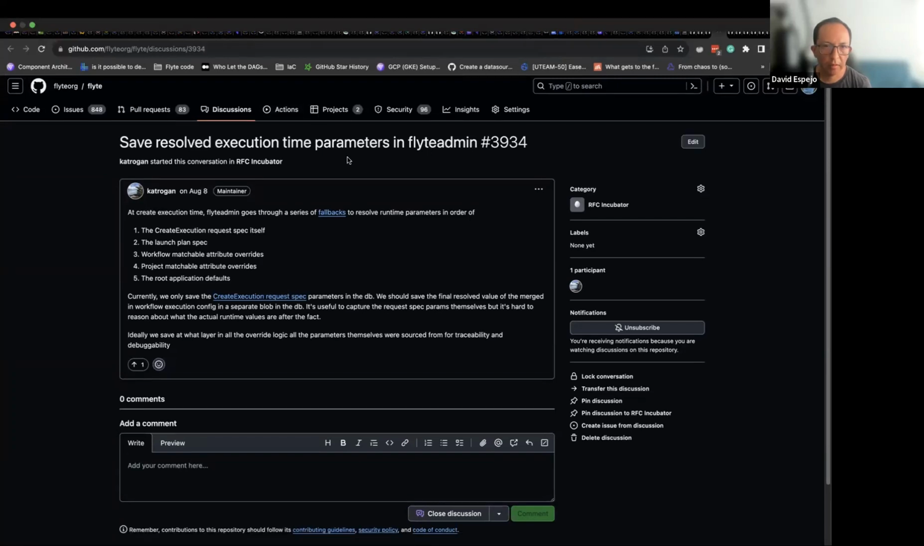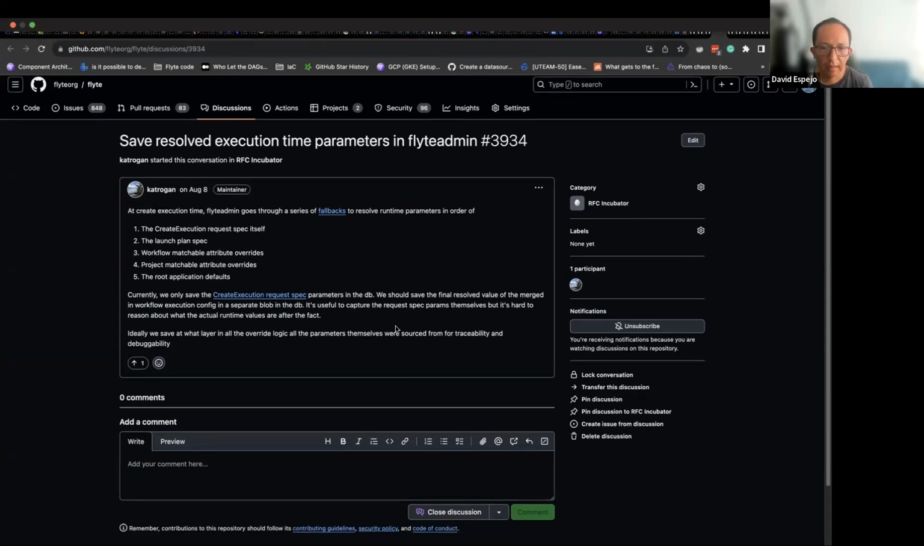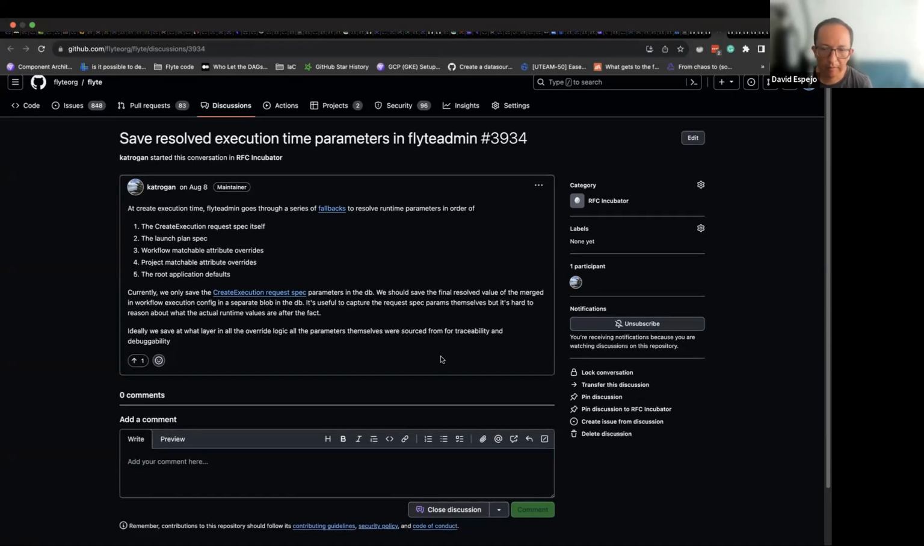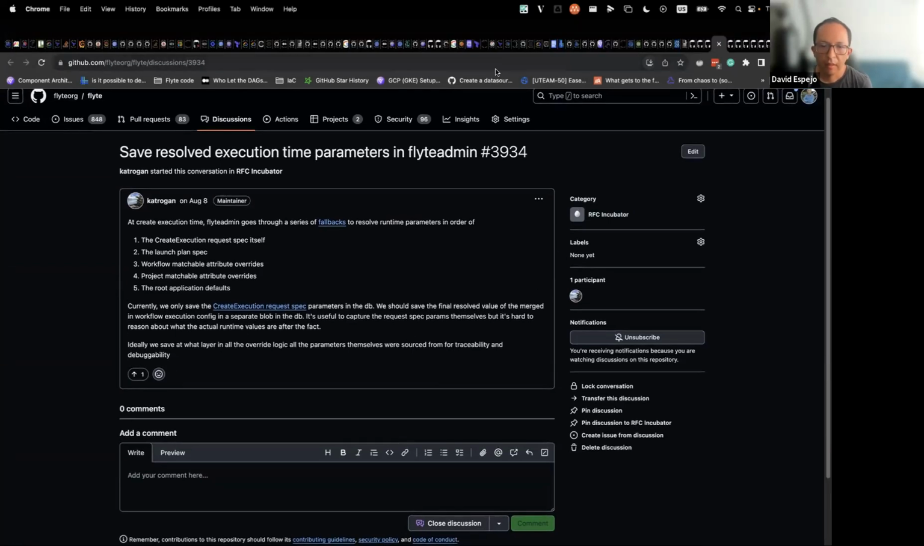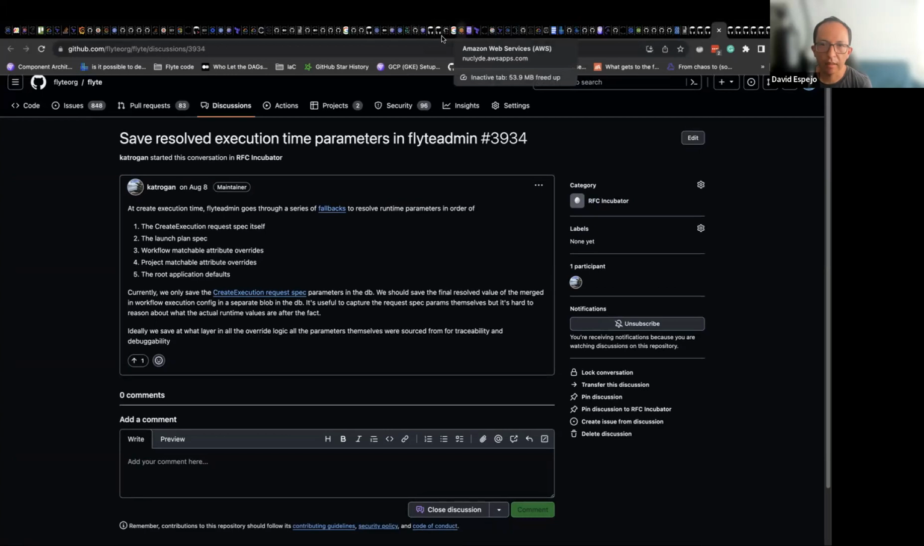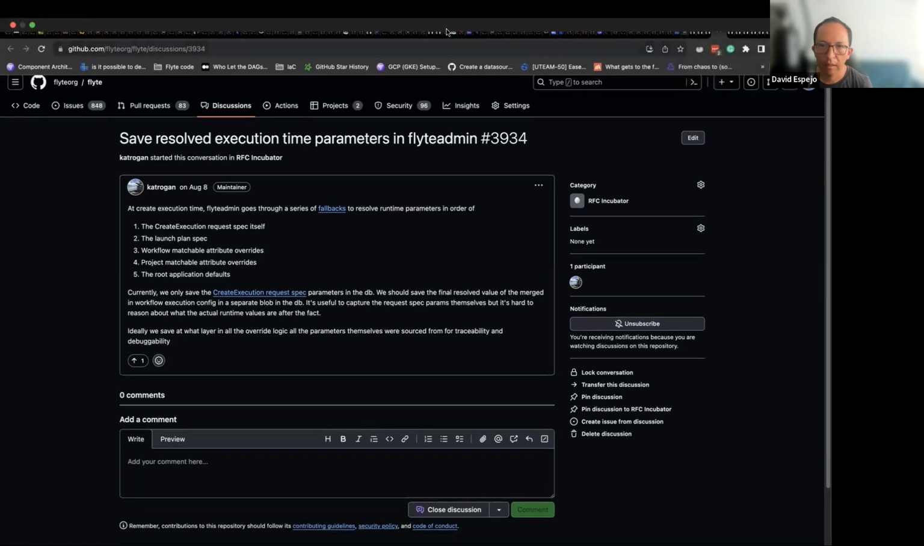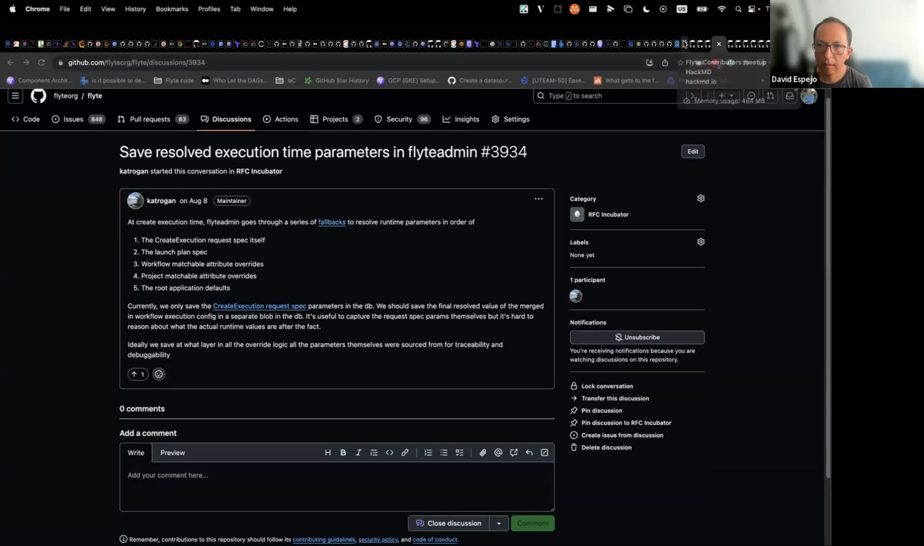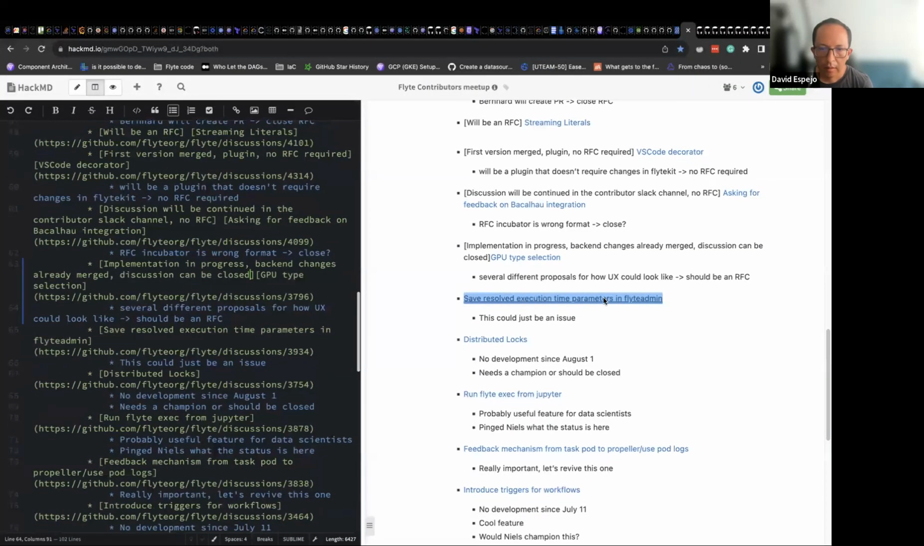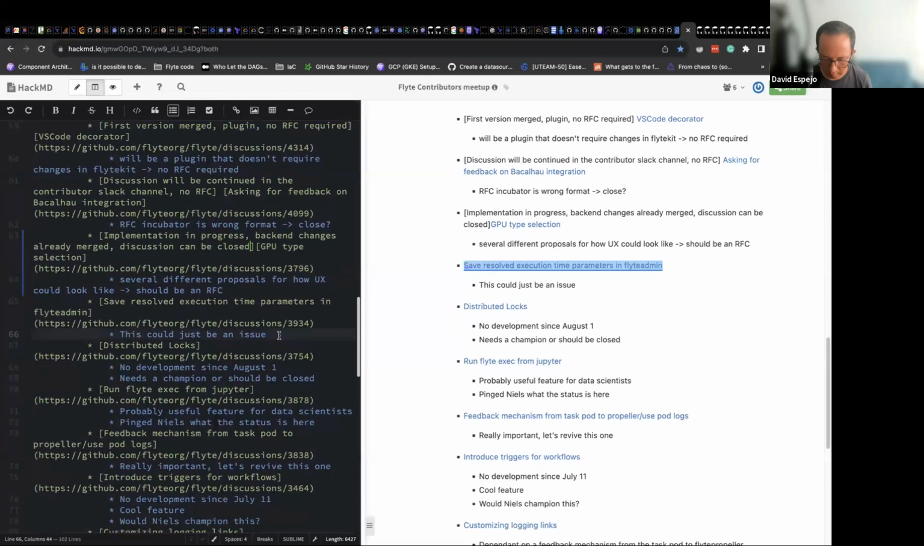Okay, any objection against proposing Katrina to make this an issue instead of an RFC? Right, let's do it. So I'll reach out to her to ask about opening a new issue for this. Right. There you go. Yes.